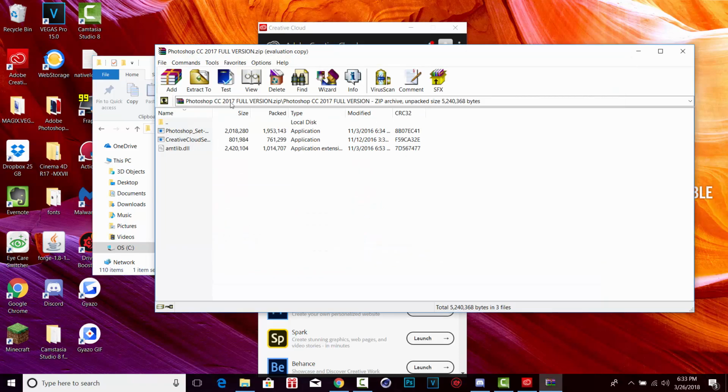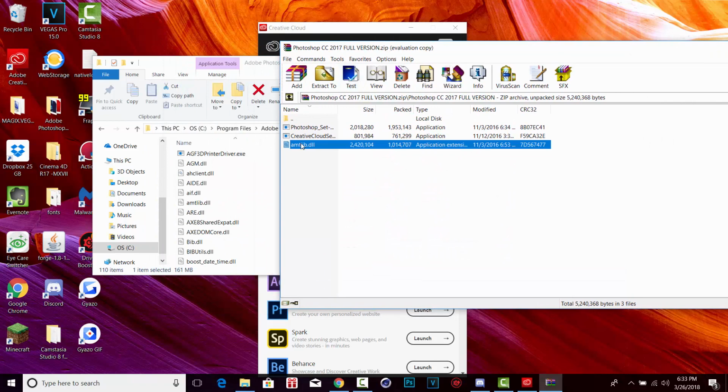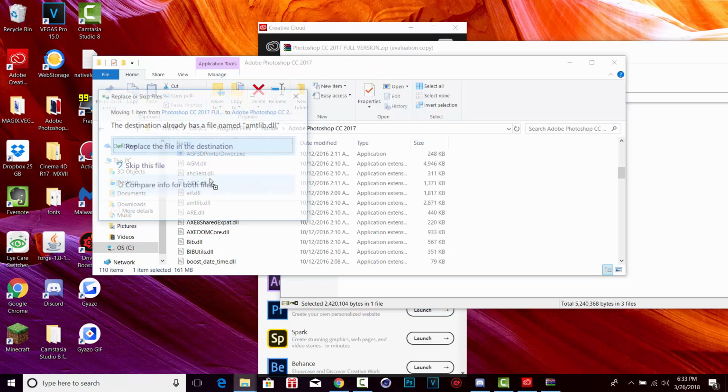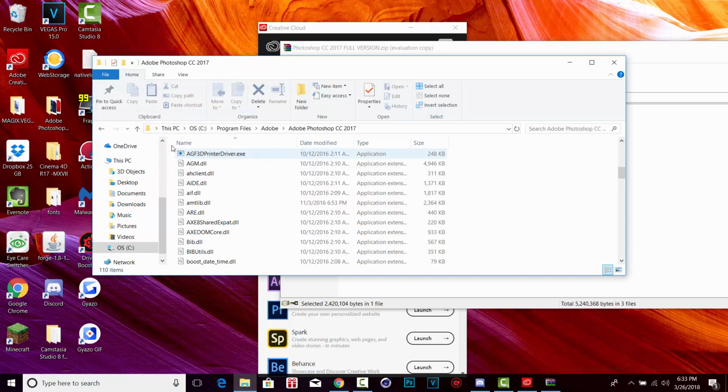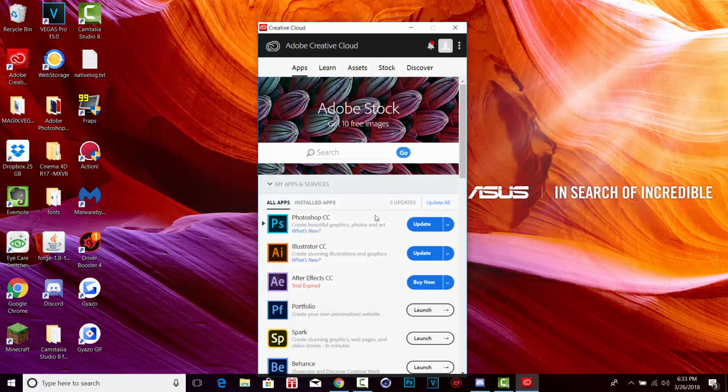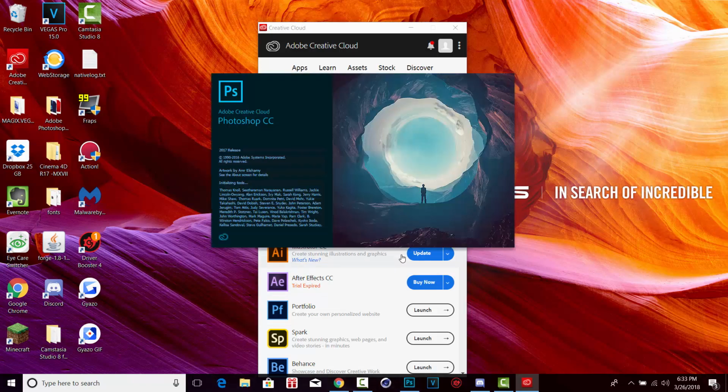So what you do, pretty simple, you take your amtlib.dll file from the .zip that you downloaded, and you drag it in here and click replace the file. In some cases it'll say you need to provide administrator permission. You just say continue, and there you go, it's been replaced. So now you can close out of all this and open Photoshop. Let's see what happens. And as you can see, I'm not getting the trial is expired message, which is awesome.